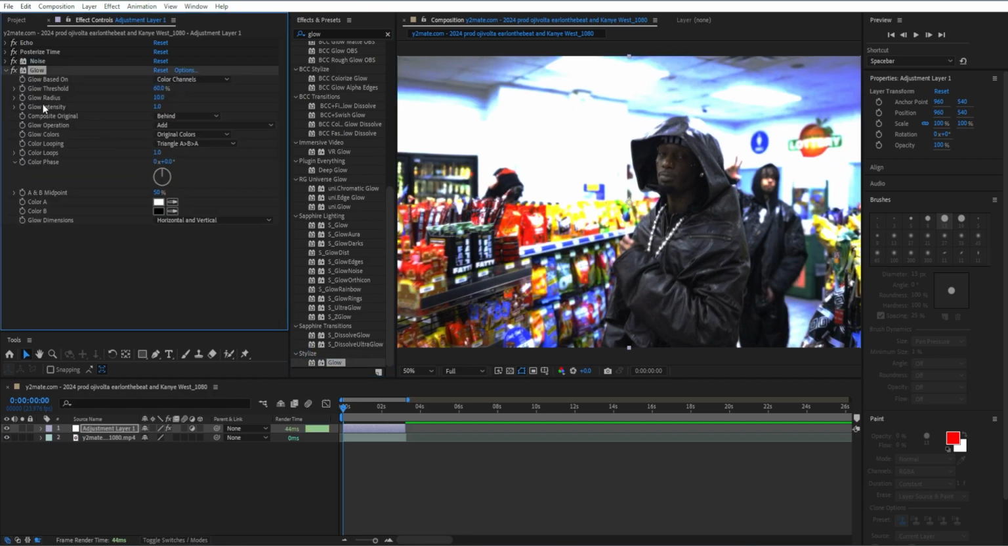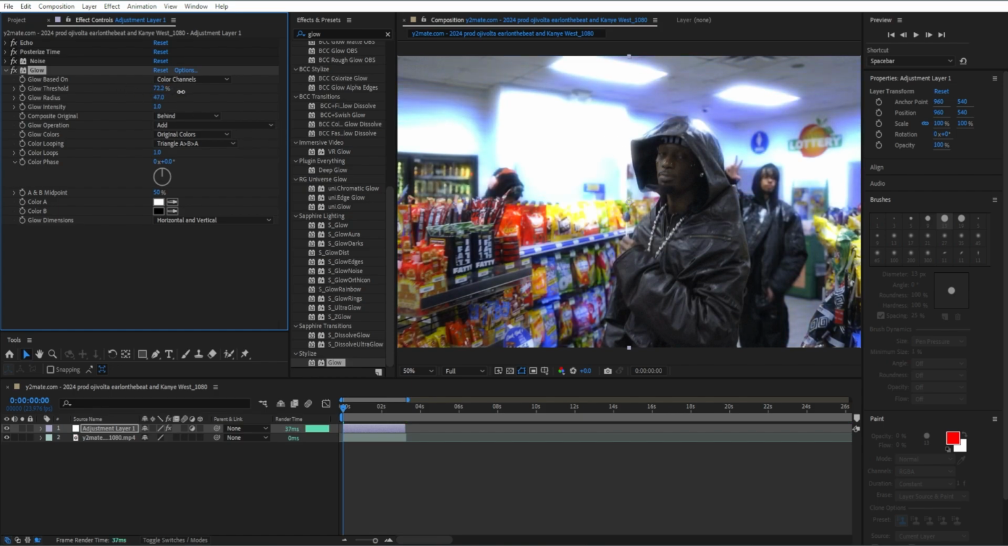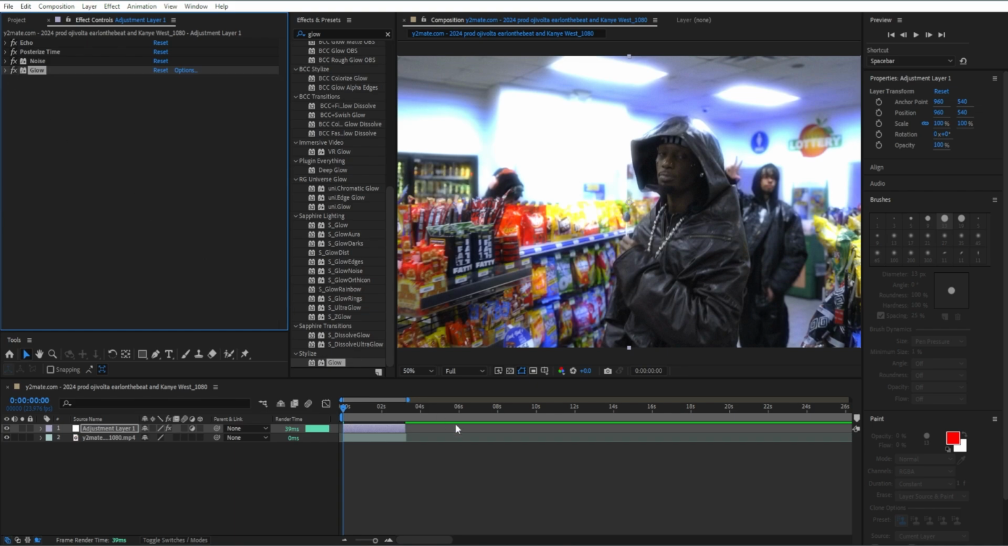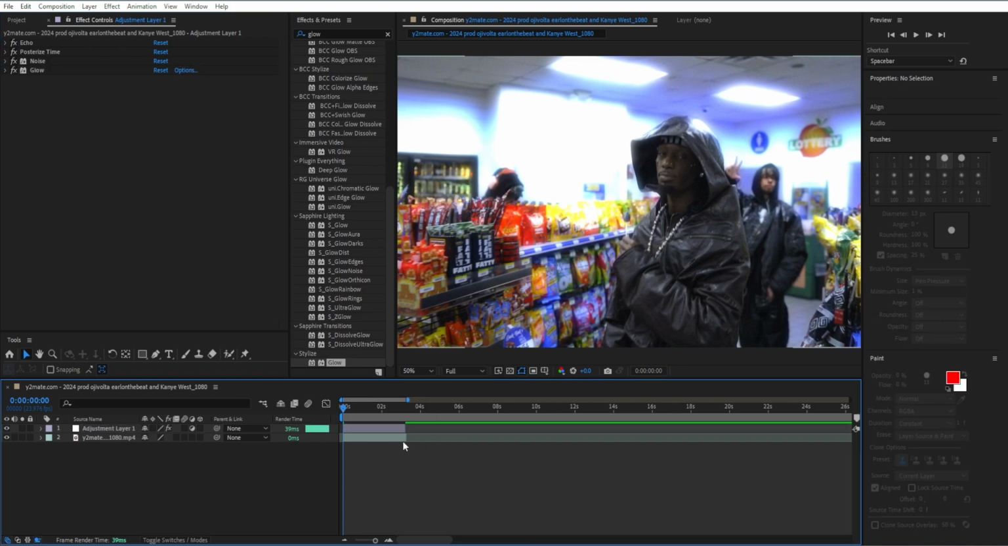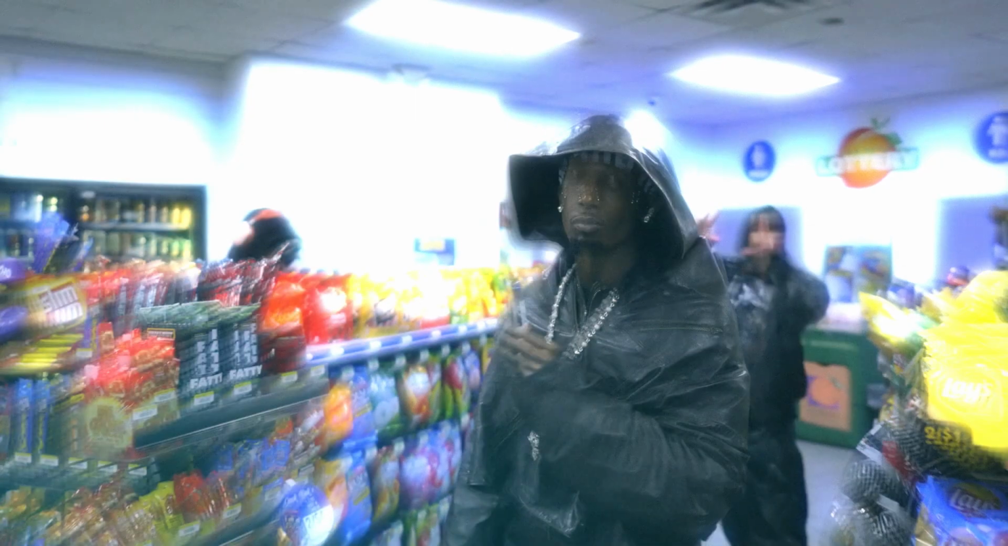drag it in, and I might just increase the radius a bit more to get like this cool dreamy look. I'm gonna increase the threshold a bit. Yeah, it is pretty nice. And yeah, these are all the effects you'll need in order to create a laggy echo effect.